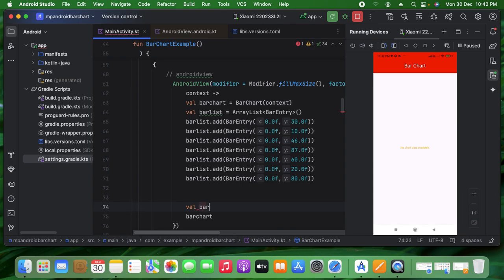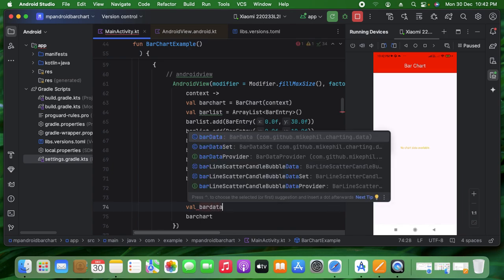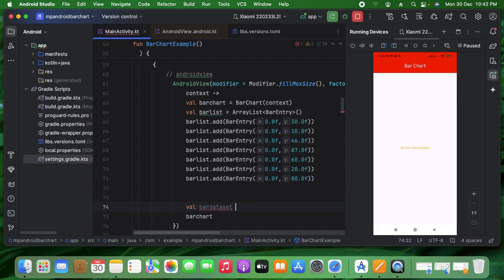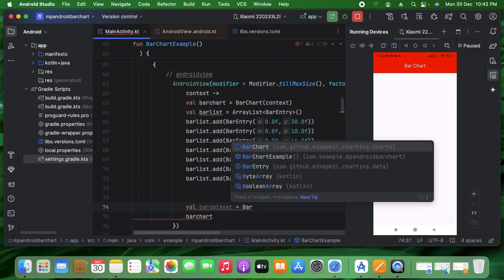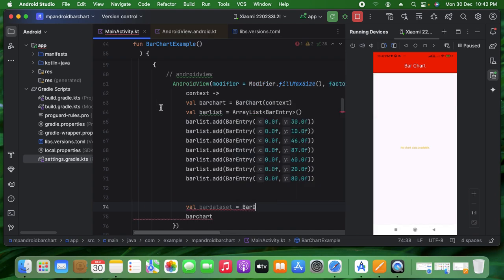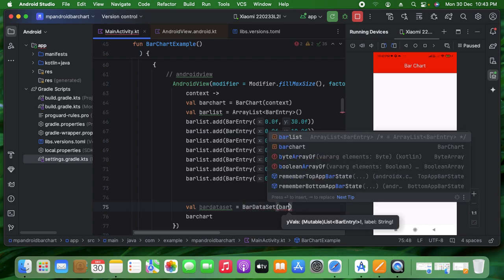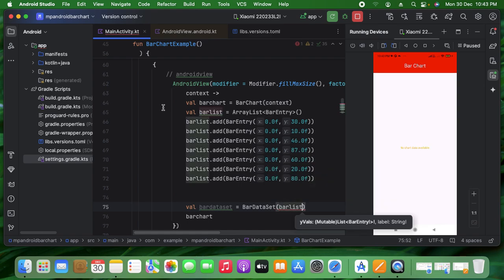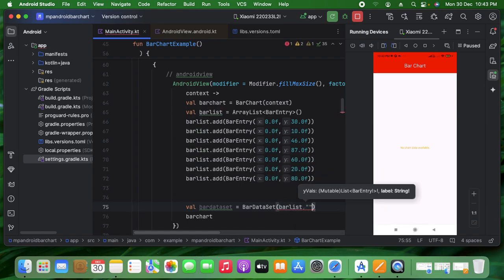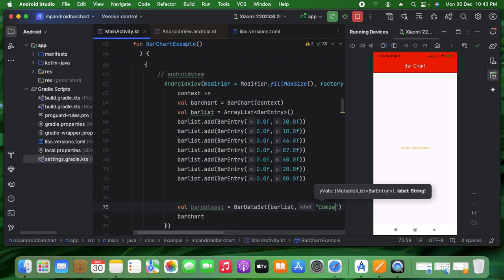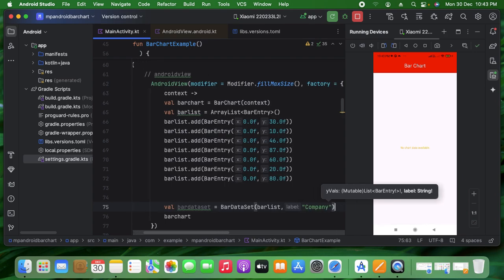This is the bar data set I am using here. In the second step we have a bar data set, and here I am passing the bar list, comma, and this is your label. Label means your company name, whatever you want to go for. So I'm going to use that for a company.